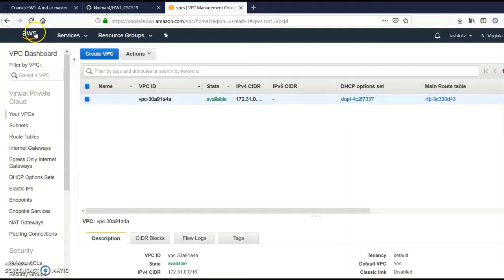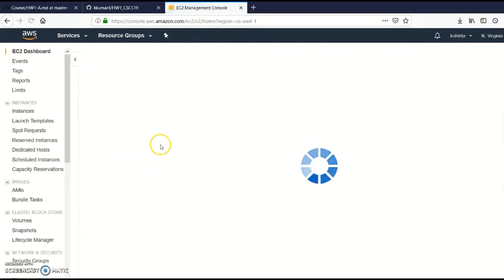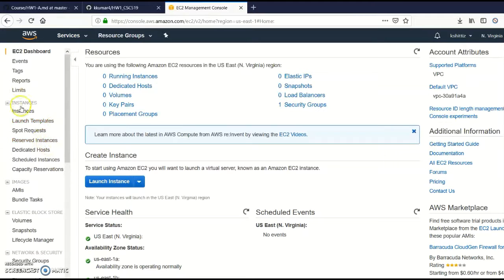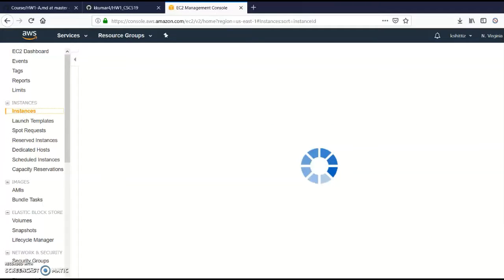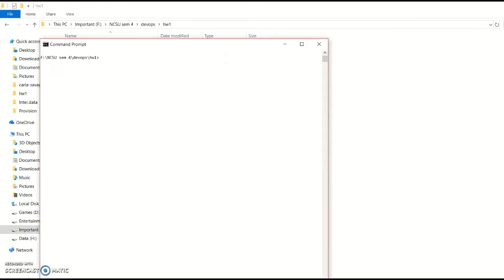So let's go back to the EC2 console for a second. Instances. In order to create these virtual machines, I have created three Python scripts. One is hw1, which will be creating these instances. Another script is key pair, which is going to create that key pair. And then the third script is just to list the running instances. So let's start.